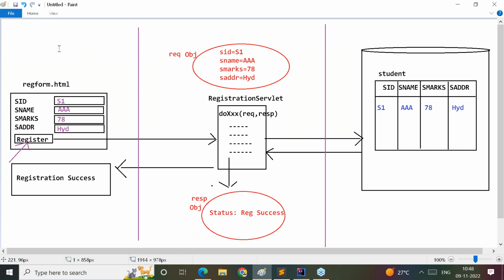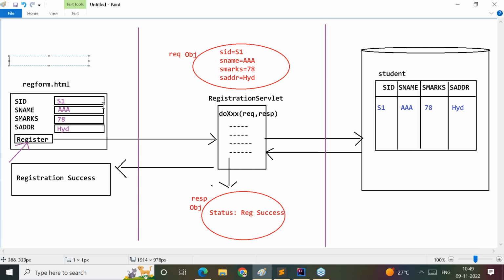Observe carefully. In the first part, is data represented along with HTML tags or not? Please confirm to me. Is data represented along with HTML tags, hypertext markup language tags, or not?